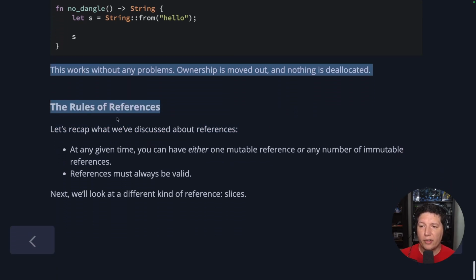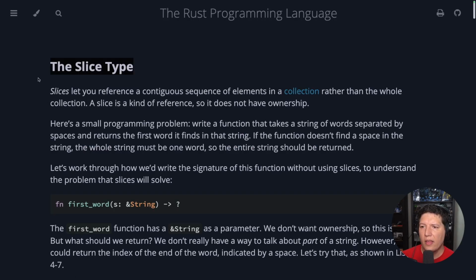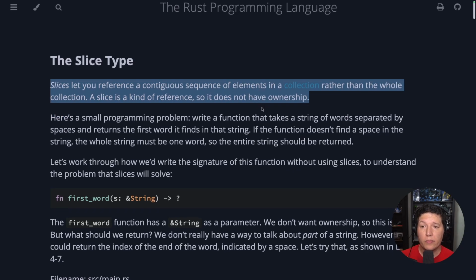The rules of references. Let's recap what we have discussed about references. At any given time, you can have either one mutable reference or any number of immutable references. References must always be valid. Next, we'll look at a different kind of reference, the slice type. Slices let you reference a contiguous sequence of elements in a collection rather than the whole collection. A slice is a kind of reference, so it does not have ownership.